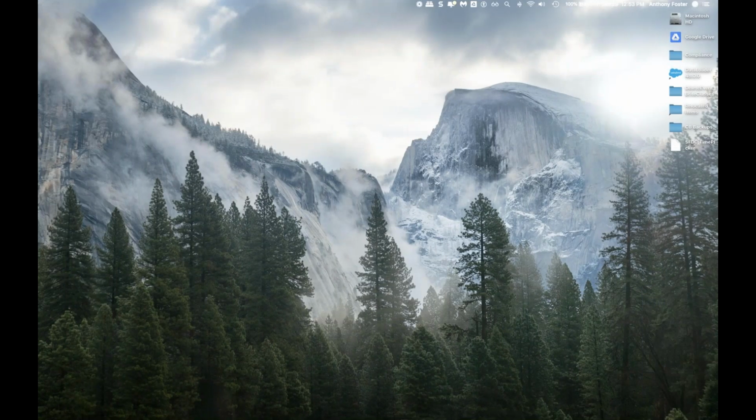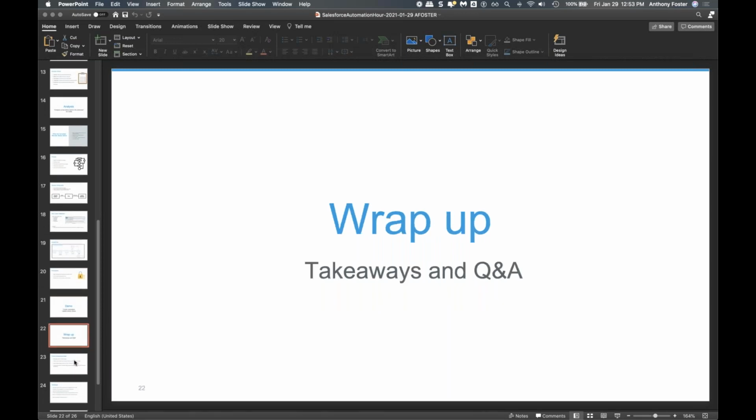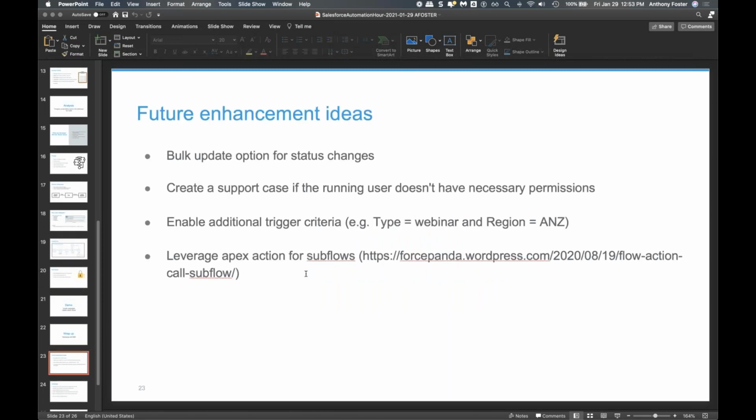Let's go back and finish off with our slides now that we've done our demo. Let's wrap it up. So, some feature enhancement ideas: a bulk option for updating status changes, removing those default values. You could enable additional trigger criteria.